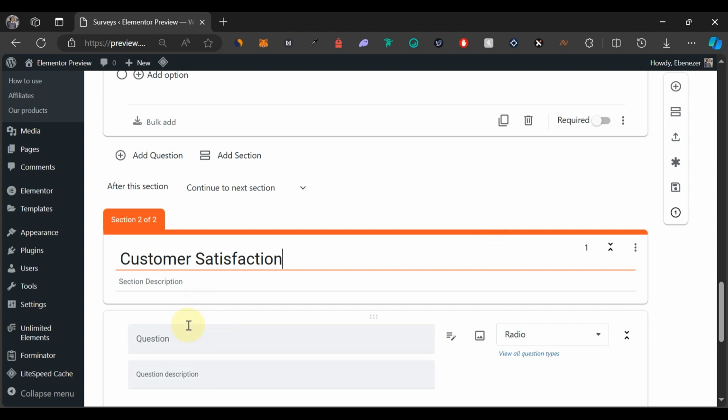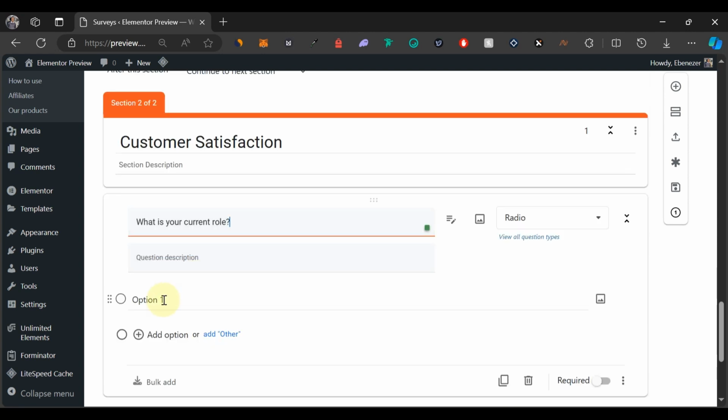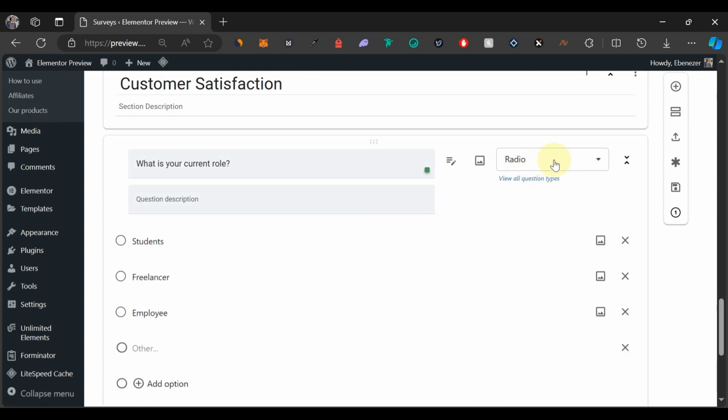So for the next question, I'm just going to ask, let's say, what is your current role? And for the options, I'm going to have student, freelancer, employee, and other. The question type for this is going to be drop down. Okay, for drop down we can use other. Let me just use, let's say, self-employed.